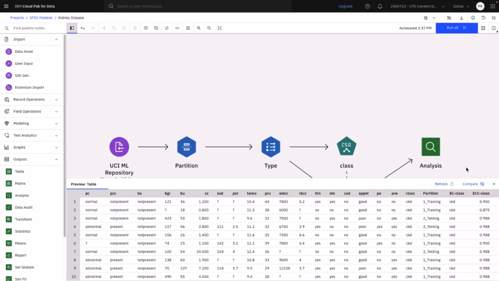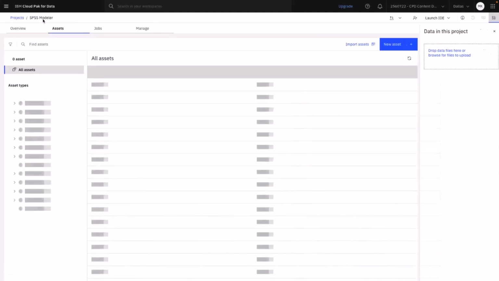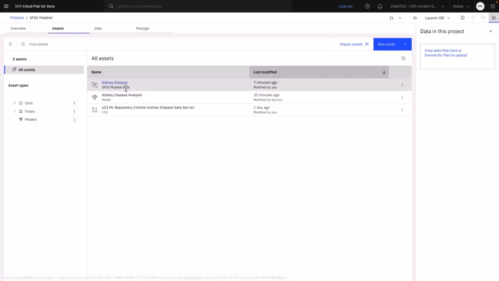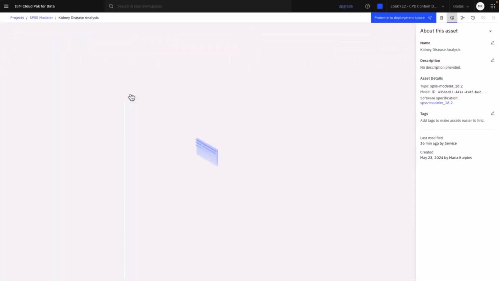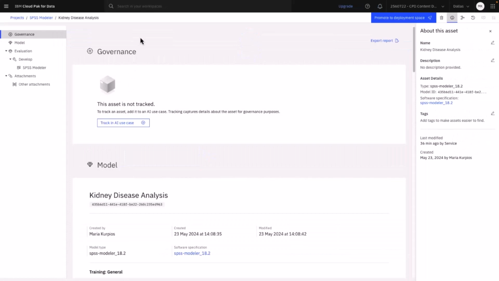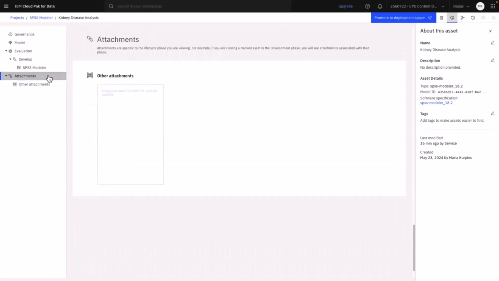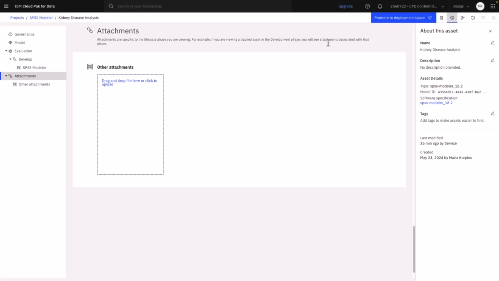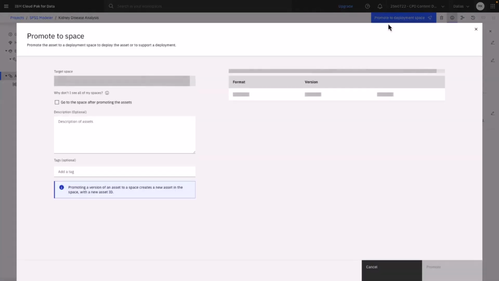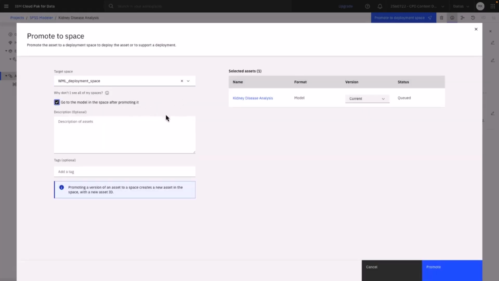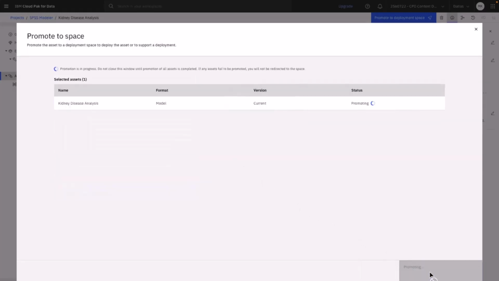If you return to the project, you'll find the modeler flow on the Assets tab. You'll also find the machine learning model that's saved from the Analysis node. When you view the model, you'll see a summary and the input schema. And from here, you can promote the model to a deployment space. Select a deployment space from the list, check the option to go to the model in the space, and promote the model.